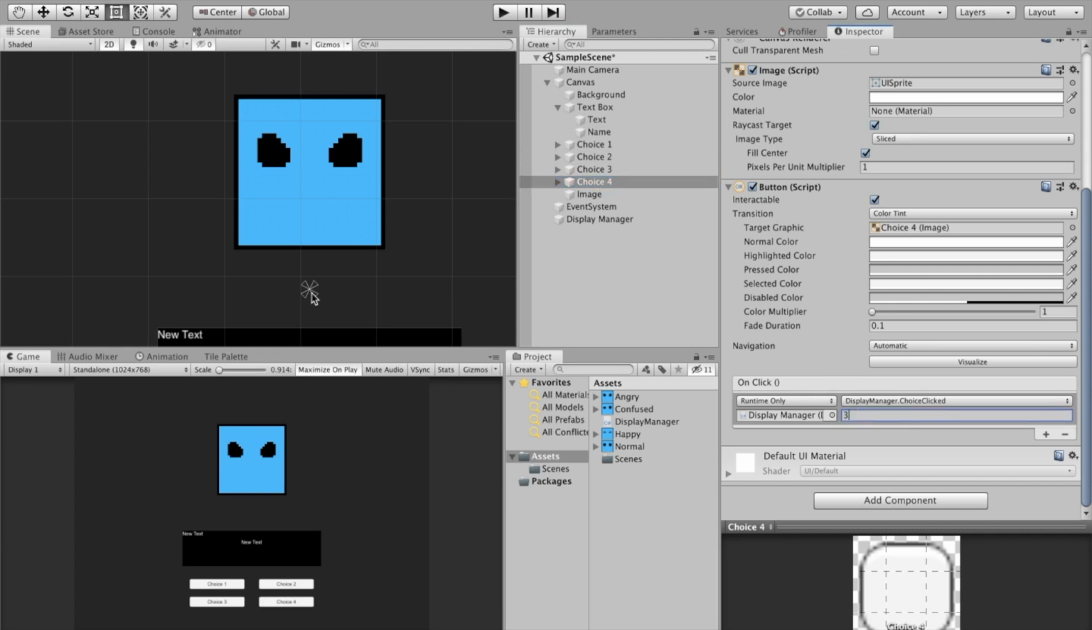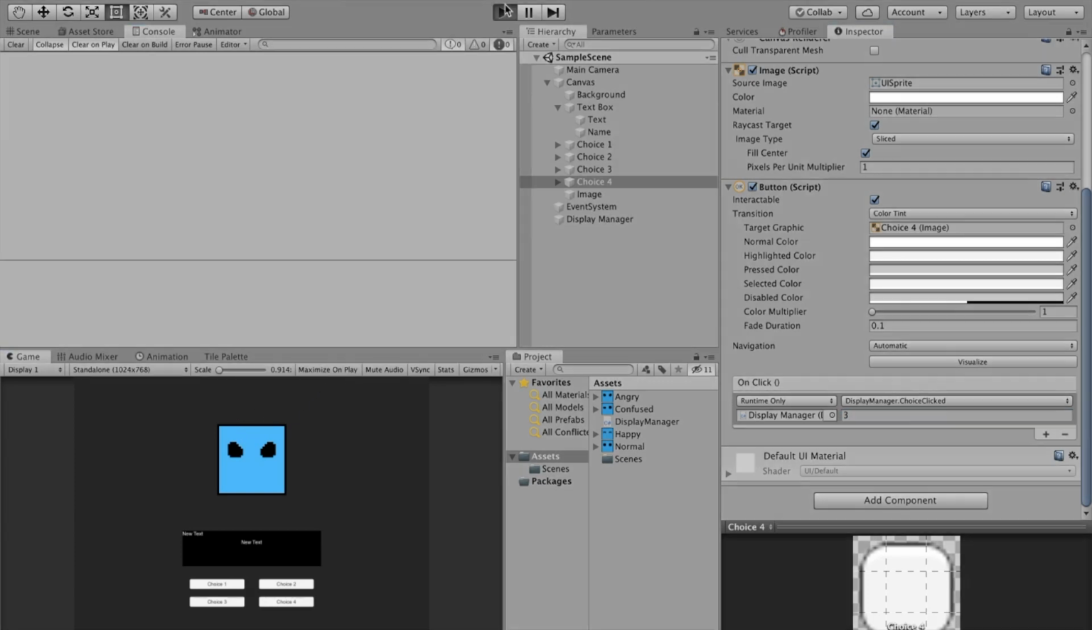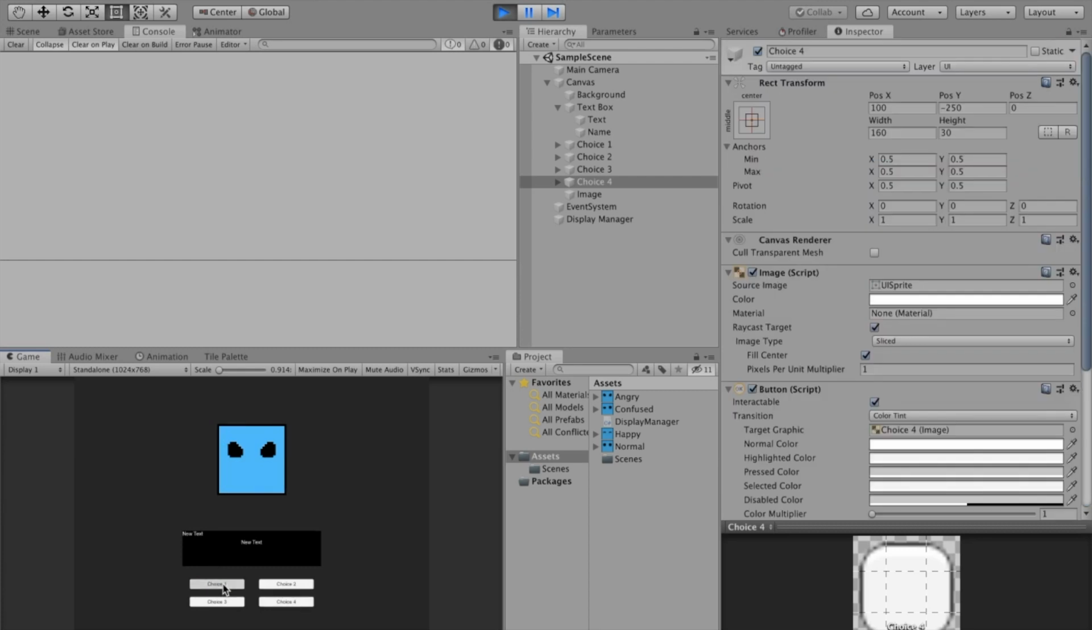If we then save this, open up our console, and play, we should see that every time we click the button, the appropriate ID is displayed. So we know this is working.